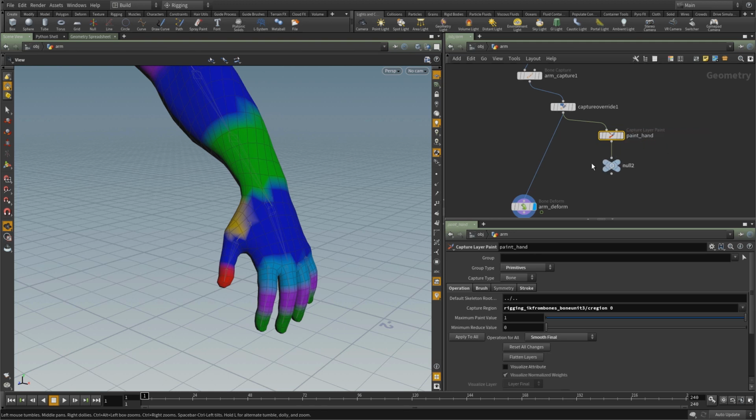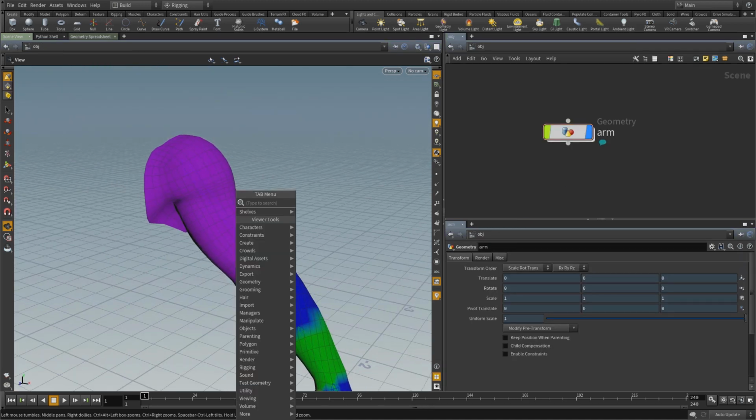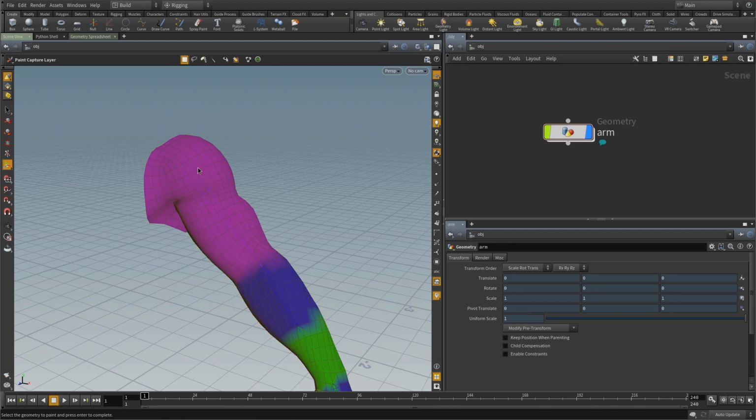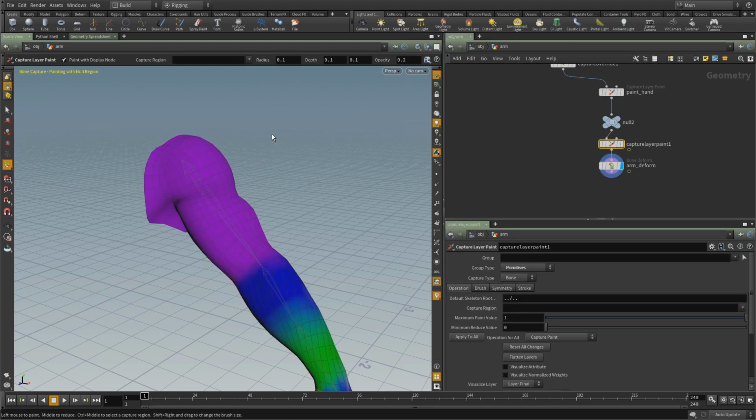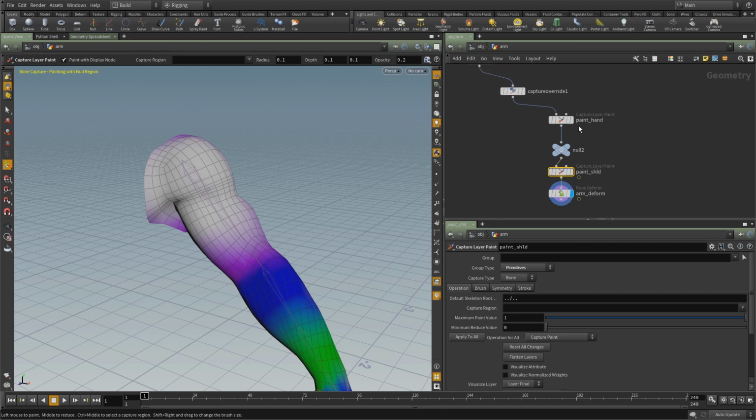I may want to make sure that that stays paint hand. So I'll put a null there, and now if I want to paint the shoulder, use Paint Capture Layer, select the geometry, right-click to accept, and now I can paint the shoulder, but you can see that I'm not reusing paint hand. Because this null is here, I'm making a new capture layer paint. So now I can say paint shoulder, and now I can mess around with these things.